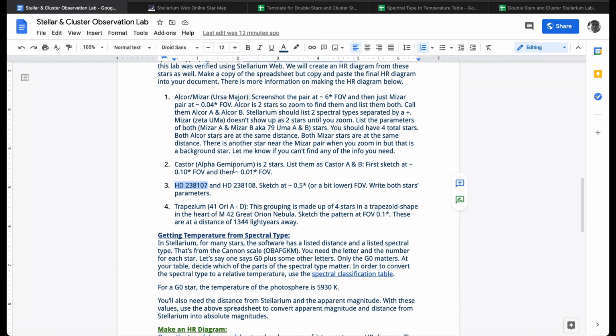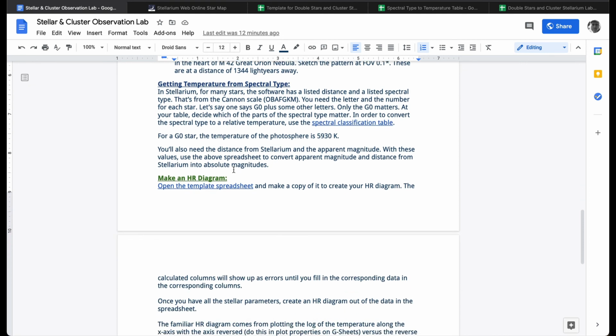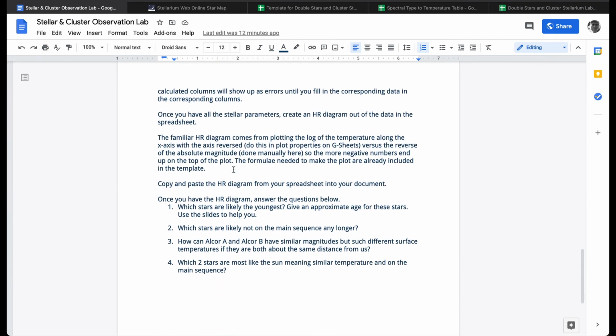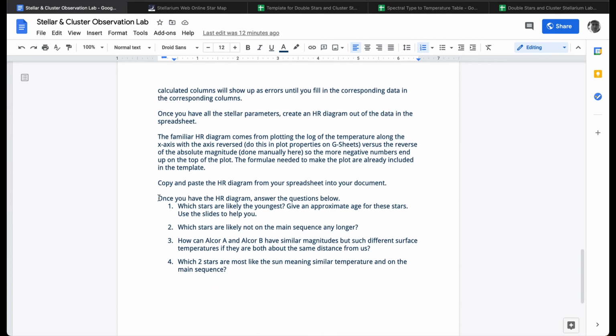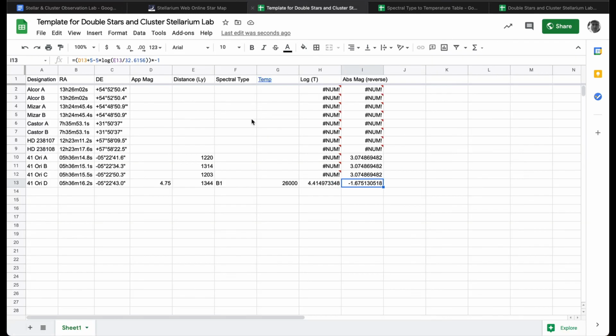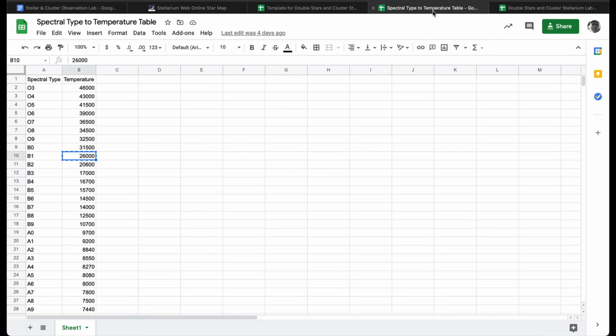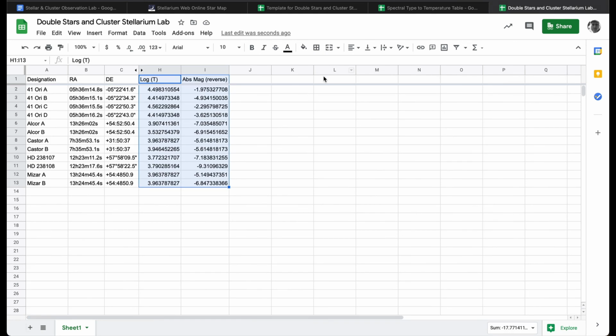This is the second part. You filled out all the data. The second thing is to make an HR diagram so you can answer these 4 questions. So once you filled out the template here, let's delete that because this is the actual template I'm editing. I didn't make a copy. So anybody who opened it right now will see the answers. So anyway, there's our list of spectral types and temperature.